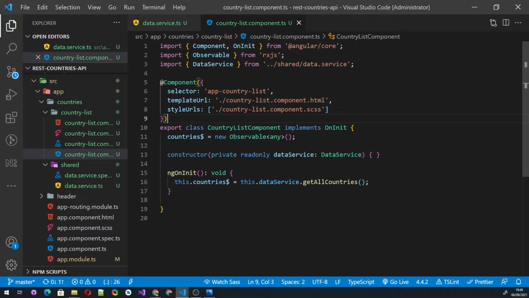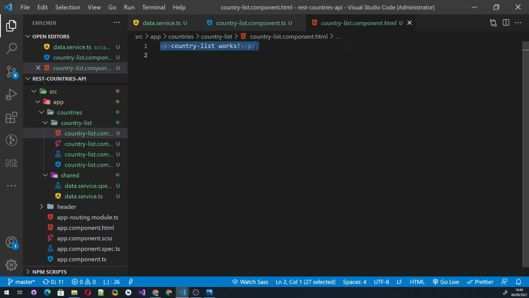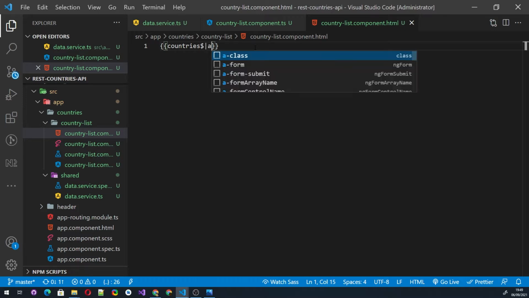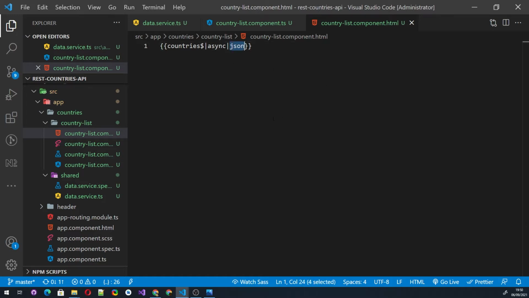So now we have our countries observable, and in the template we can actually test this. Just use the async pipe to subscribe to this observable and pass in the JSON pipe so you can actually see the data, because it's going to come back as an object. Passing the JSON pipe will essentially make it easier for you to see, or just make it readable if you like.